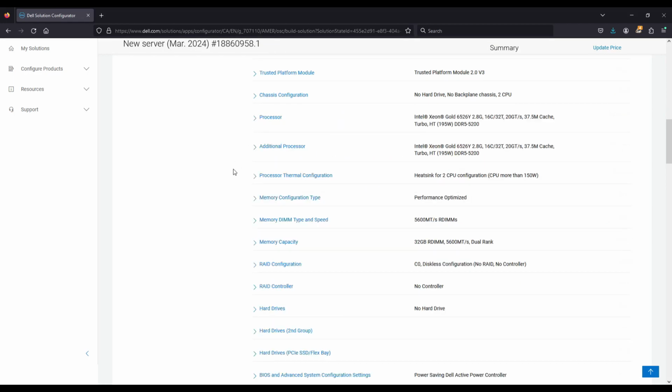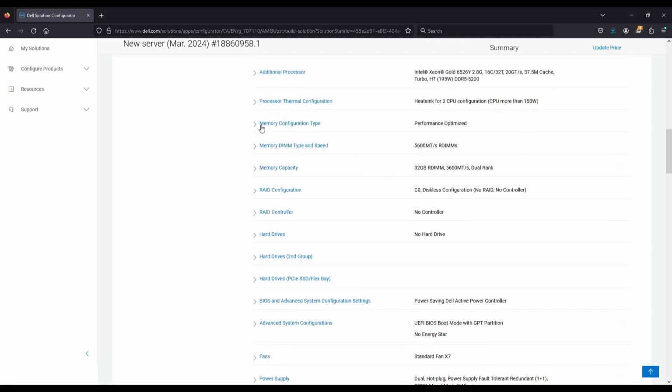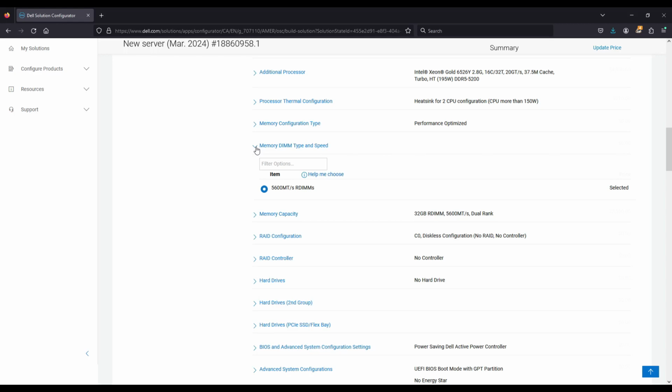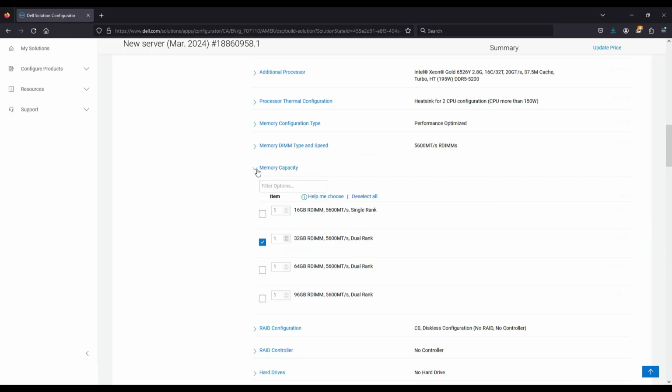There we go. Additional processor will always be the same one. You cannot have dissimilar processors. Thermal's good. Memory configuration type is fine. Type and speed. Again, I only have one choice. It's fine. Capacity. All right.